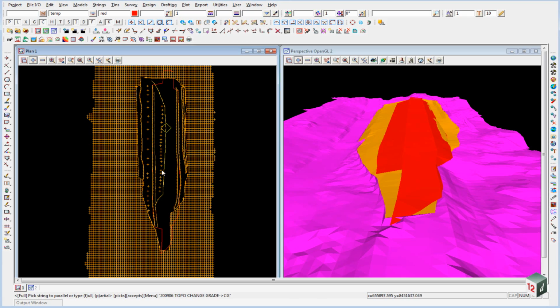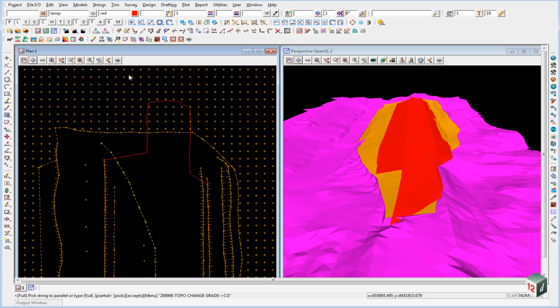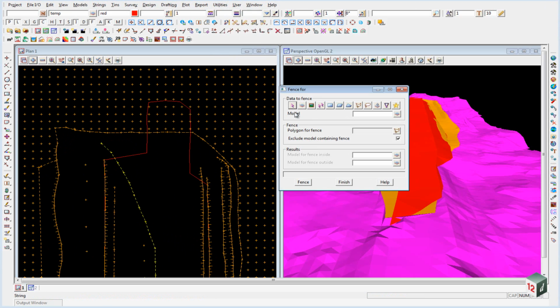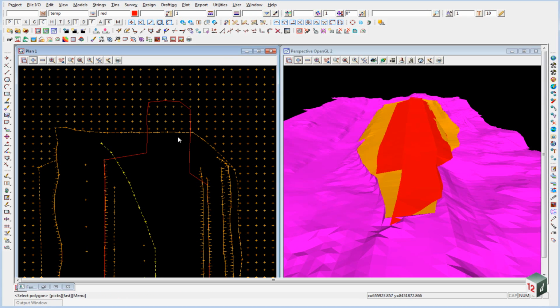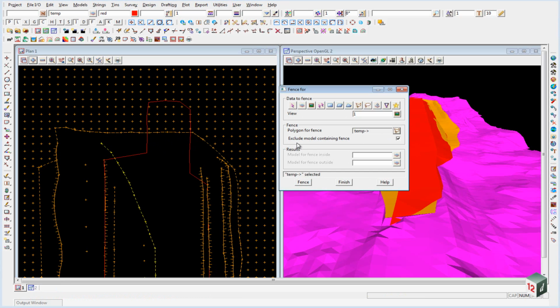So now we will once again be creating a new model with all of the data outside of this string. We use the option Utilities, Fence, Fence. The data we're going to fence will be all of the models on view number one. The polygon for the fence is the polygon we just created in the temporary model. And we want to make sure that we've got exclude model containing fence turned on.